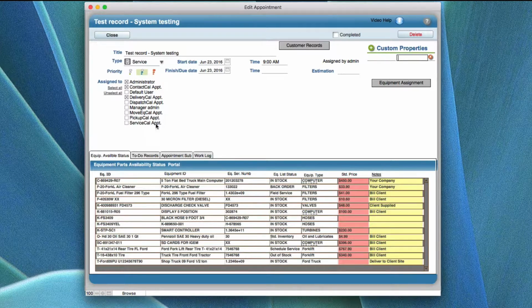Going down to this area down here, I was saying that the different calendars, if you put a check in them, that check would now put this information for this appointment or event into that calendar, as well as the administrator and the contact calendar. Now, you have a lot of flexibility as far as these particular calendars are concerned. You can change the names, information on them. You can add by using a default user.